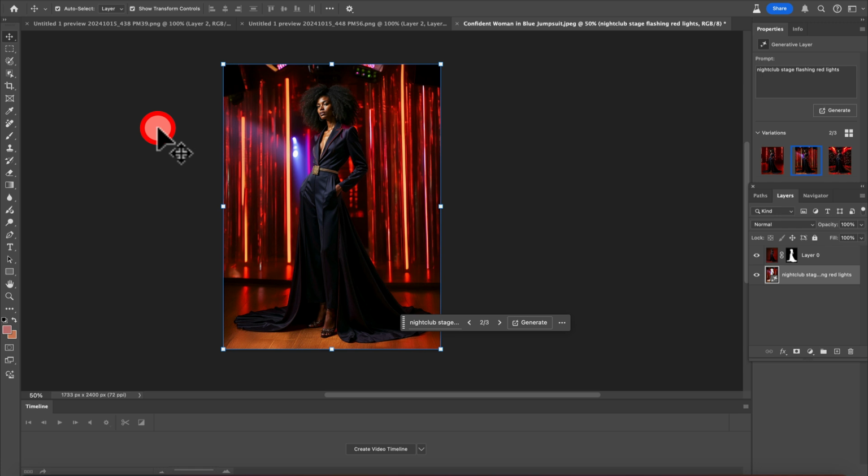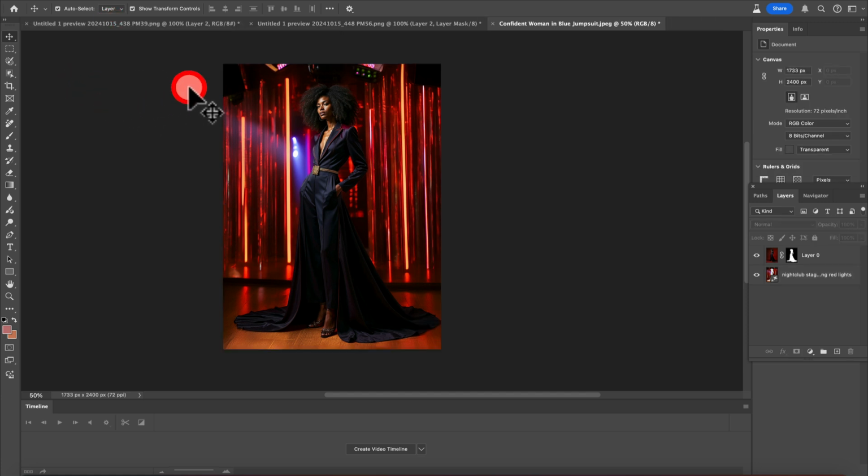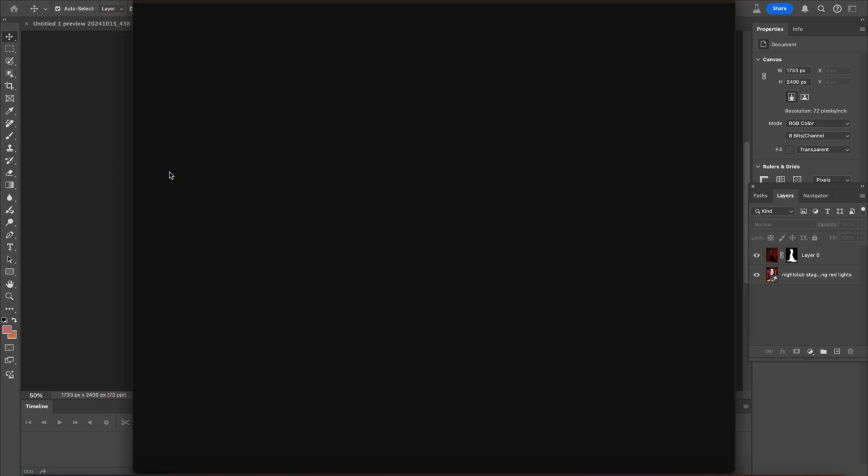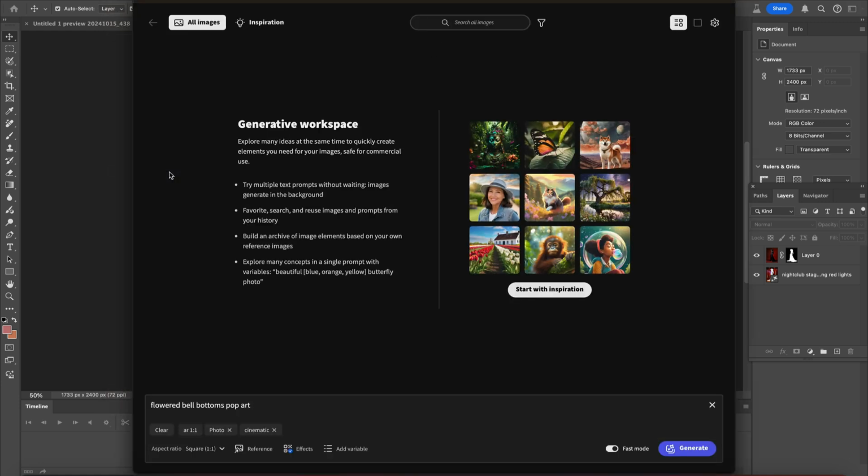Now, the last thing I'm going to show you in this particular model of Photoshop updates is the beta model. Now, you won't find this in the regular Photoshop yet, but there's a new workstation in here where you see generative workspace. Again, you're only going to find this in the beta model of Photoshop. So if you click right here, you see you get a selection. You're going to get a prompt where I can prompt different things that I want, like down here, flower bell bottoms, pop art. So I just want some just dress shoes and dress hats.